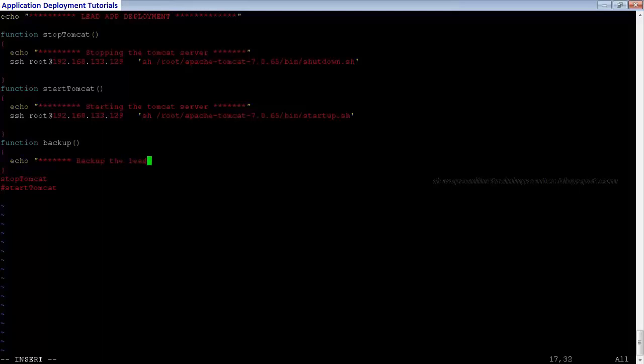Backup the lead app log file. I'm not writing the logic right away, guys. Let's write all the functions first, then we can come and write the logic later.